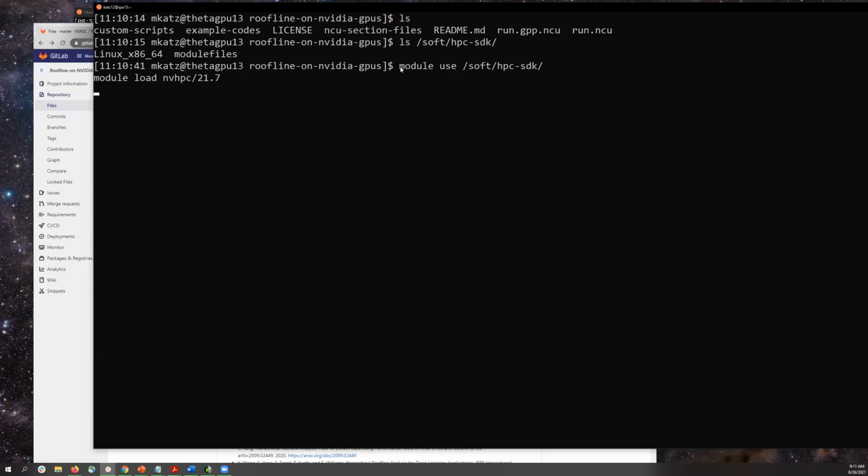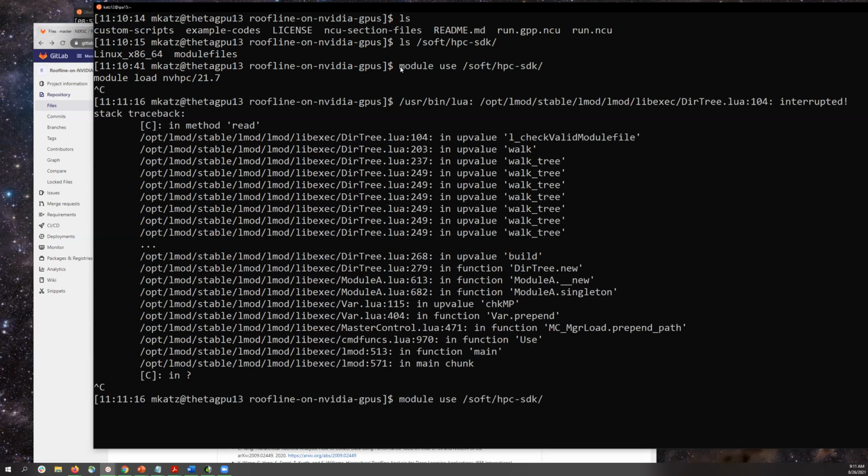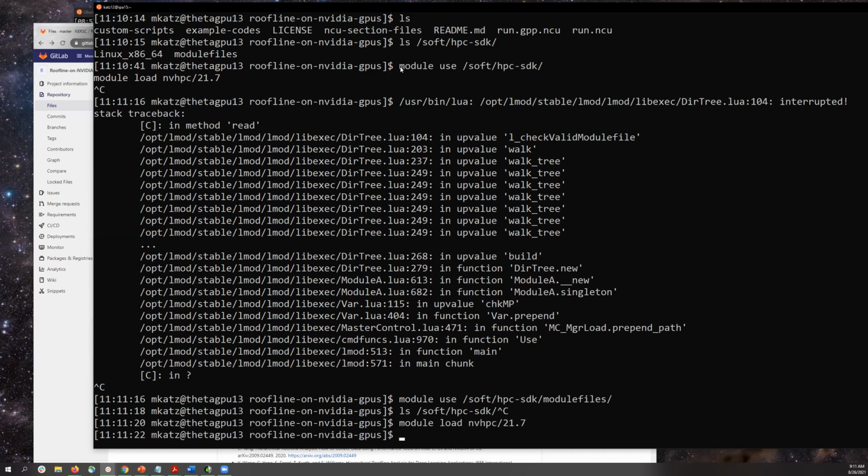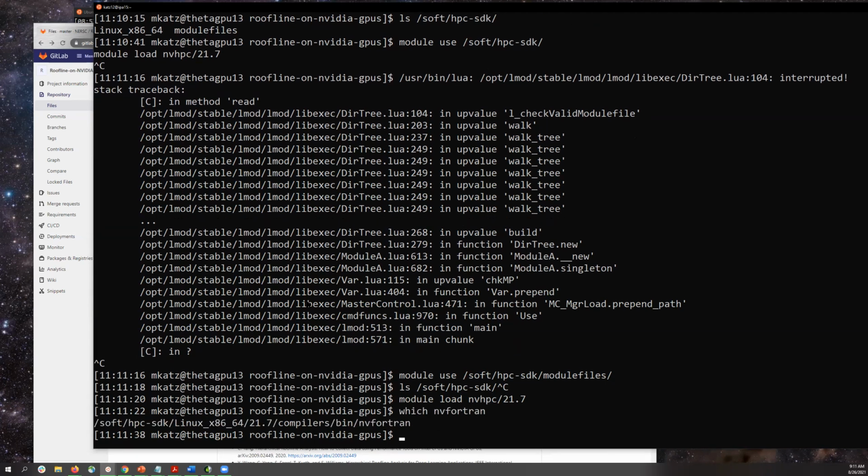You can see this taking a little while, but it should process momentarily. Actually, I can be a little bit more clever about this. So if you're on Theta GPU, and then module load NVHPC 21.7. Okay, so now I should have NV-Fortran in my path.